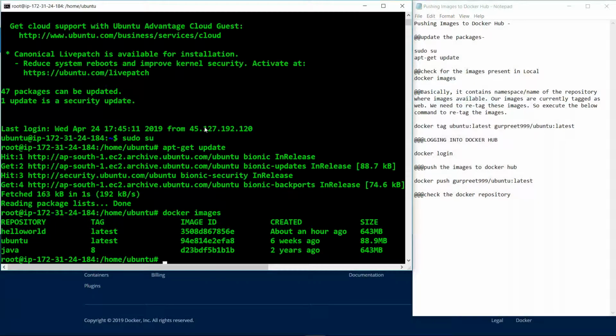If we use the command docker images, then we can see the repositories present in our local and the name of the images. Basically, once we write the command docker images, it contains the namespace, or we can say the name of the repository where the images are available. And our images are currently tagged as well.